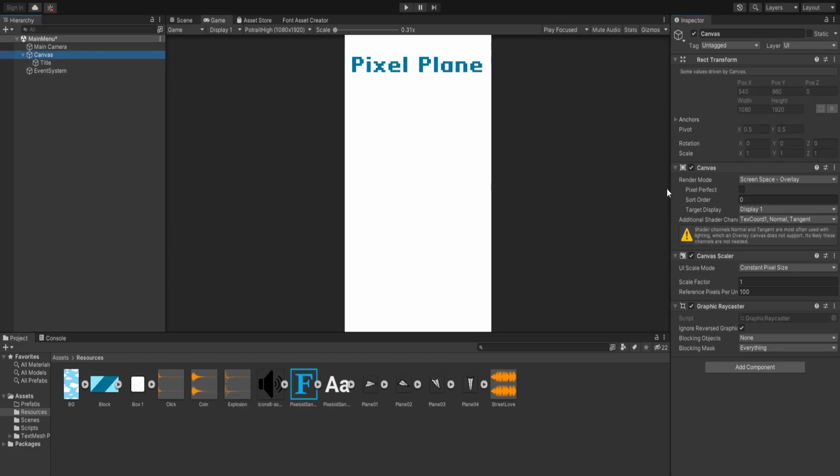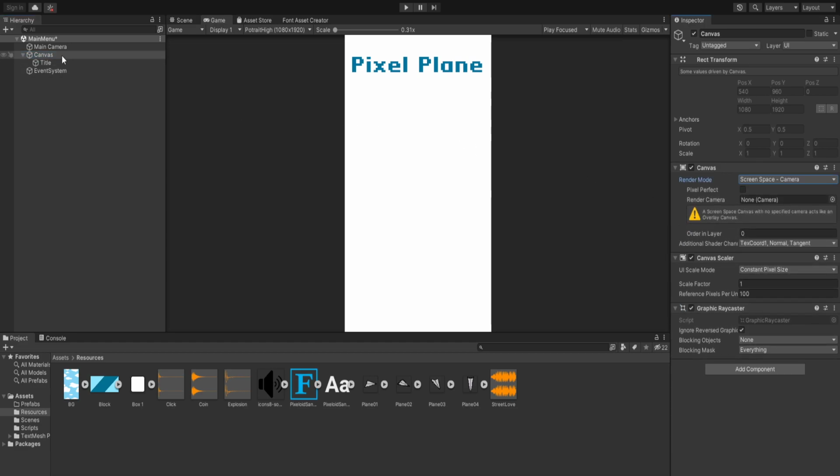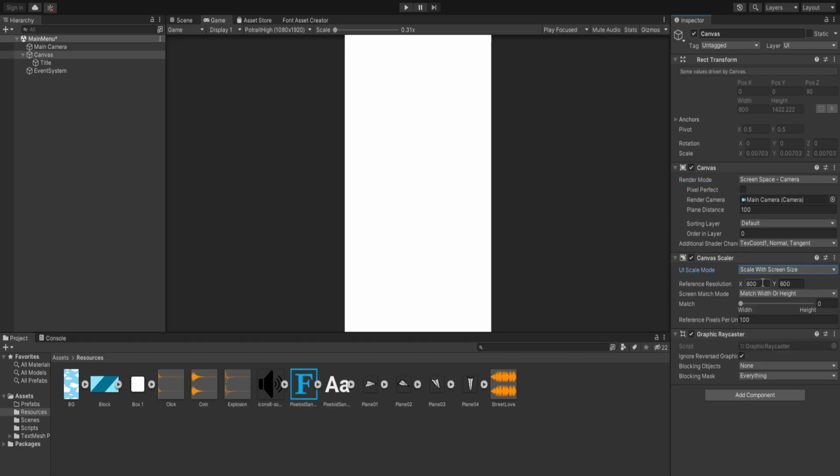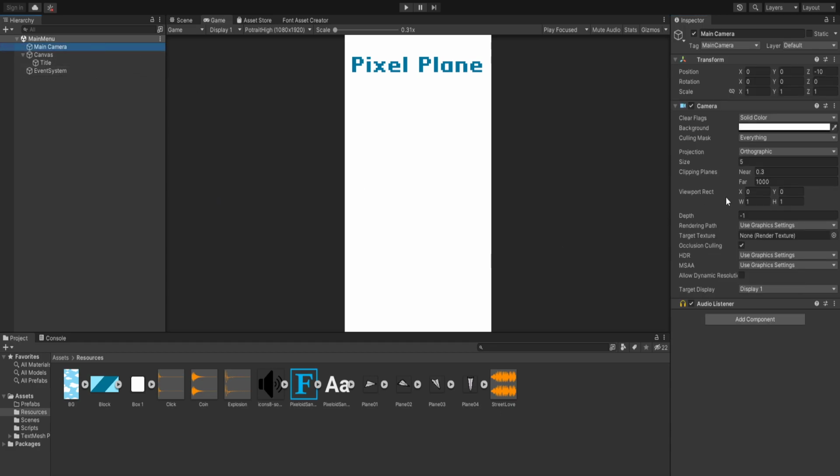Now let's set up our canvas first. Instead of screen space overlay, we are going to set it to screen space camera. Add our main camera, and we are going to scale with screen size, so 1080 by 1920, and match width or height, and we are going to set it to 0.5. So it's going to equally match width and height. Now we have our title, and let's set our main camera size to 9.6.